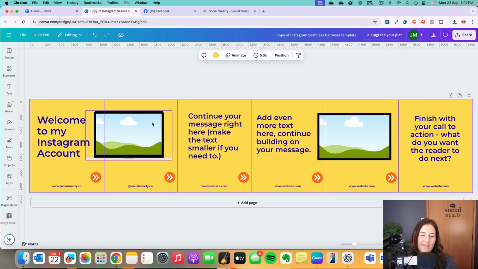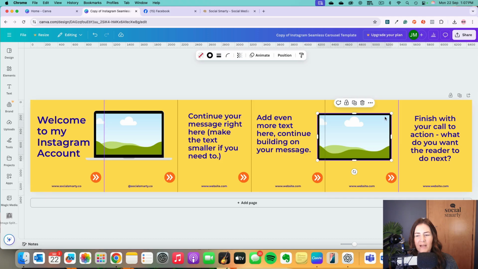And then of course we have these images. So I've added a couple of frames here. This one is just a basic frame, and in fact you can change that black border.